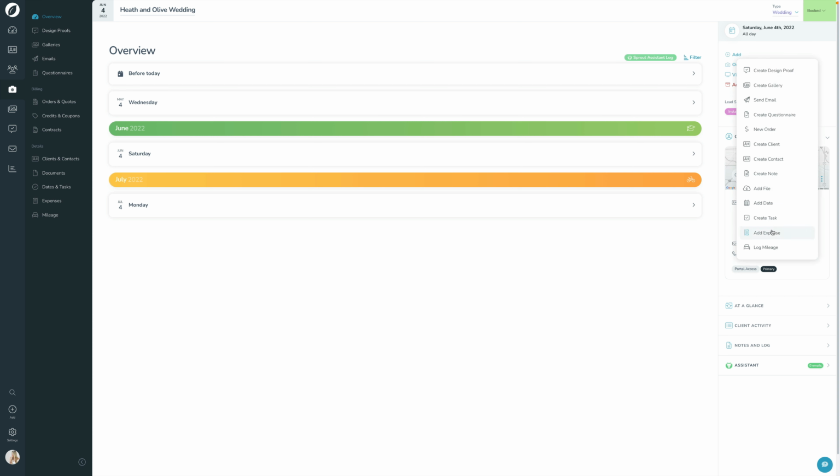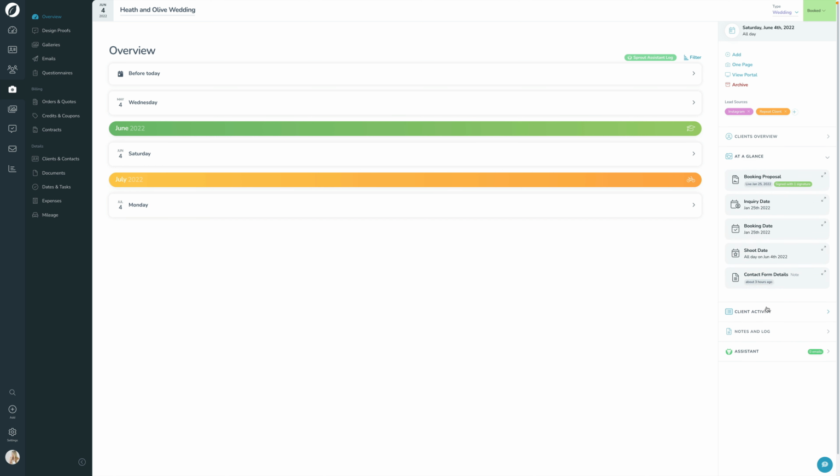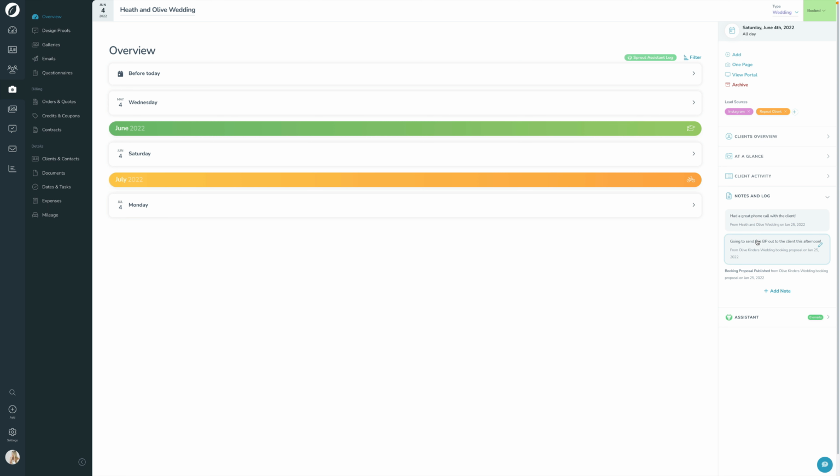I've got the quick add just for this shoot here. I have one page, which we'll talk about later on. I have the portal right here that we're also going to talk about later on. I have the lead sources, all of the client information, and then all of the at a glance, the client activity, the notes and log. One of the interesting things here is now you can see this actually summarizes up all the notes from everything within it. So we had this note here from the booking proposal that we can see here. We had this back when it was a lead. So we can see all of the log and the notes that we've added along the way here.